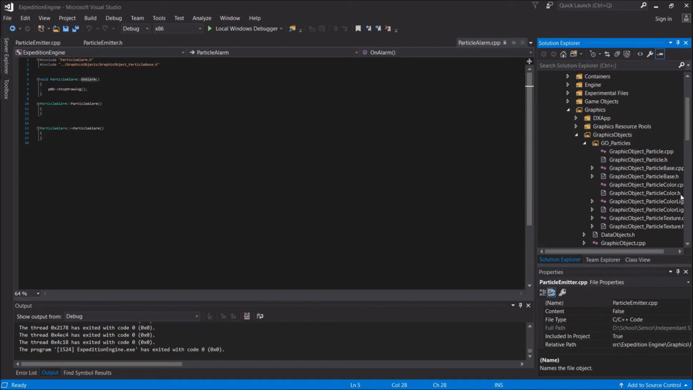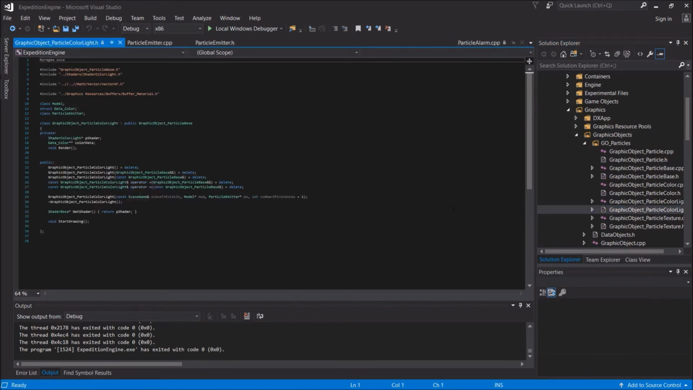So if we look in the graphics object color, it just holds all of its instances and it knows when it starts drawing, but it never has to call stop drawing on itself because that is the alarm's job.